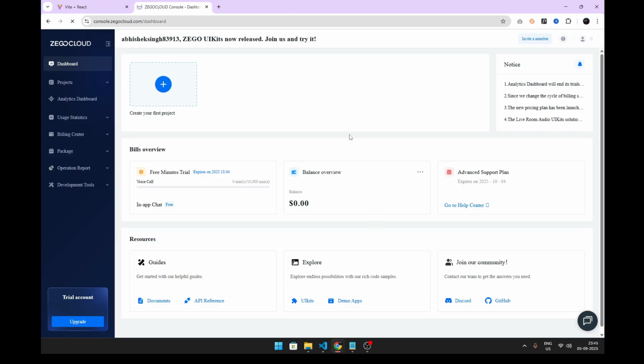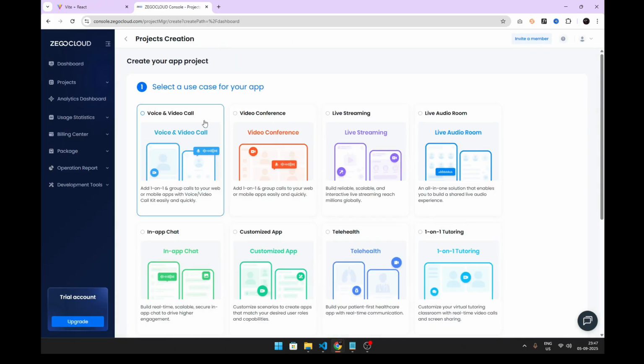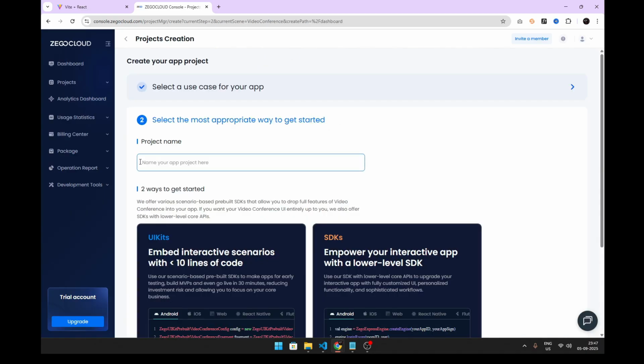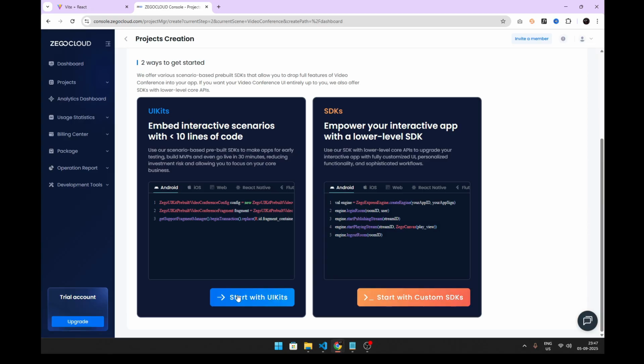Go to the dashboard of your ZEGOCLOUD, then click on create your first project. Click here. After that, select your project case. In my case, I am going to create a video conferencing app, so I will select this one, then click on next. Now give a project name. I am going to name it video conference.